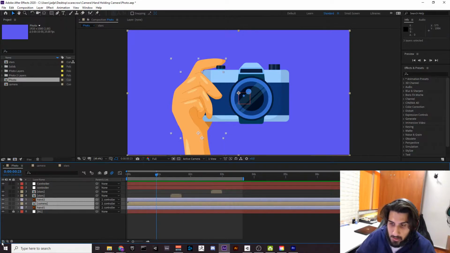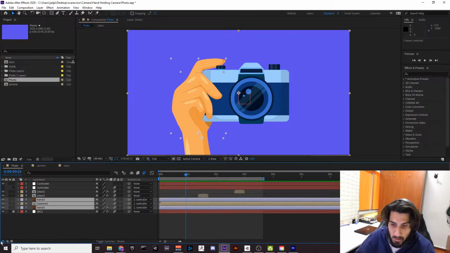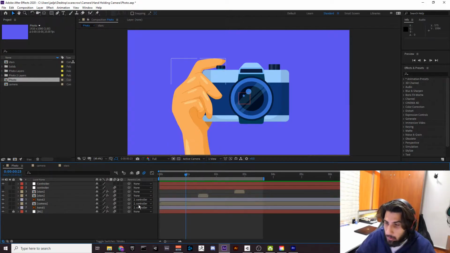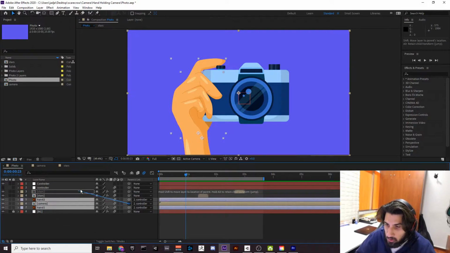If you can't see it, something is probably off here, so make sure to bring them on. Expand the layers that you want if you don't have the parent link. Or maybe you can just right click columns and make sure that the parent and link is on. And you just select all of these, the hand 1, the hand 2, and the camera, and you just whiplash them.